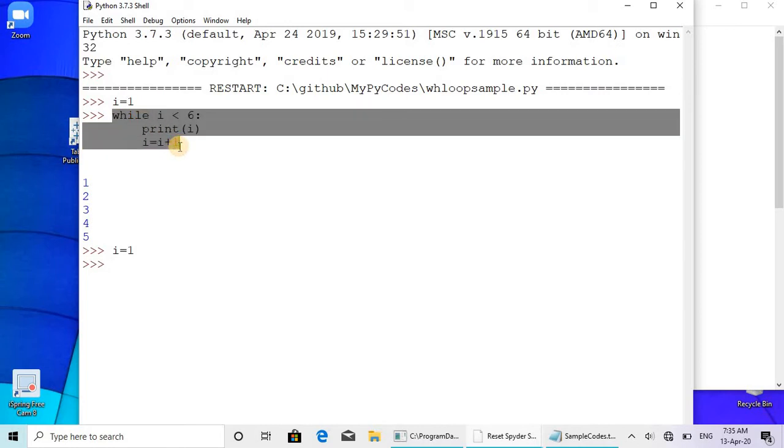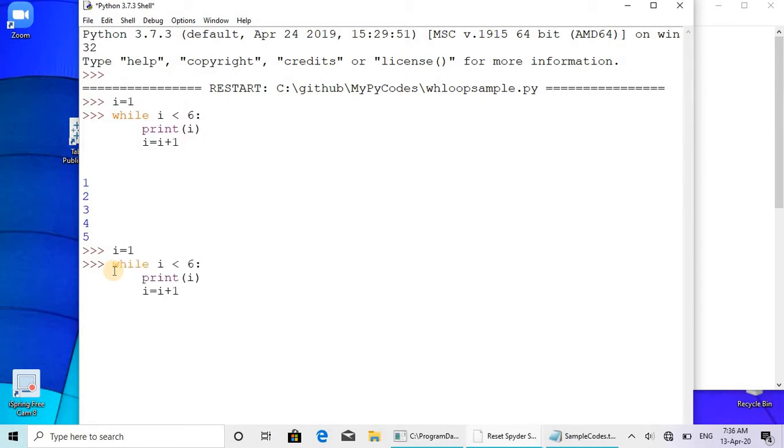Control C, you will get it copied. Control V, you can paste it. By keeping I equal to I plus 2, that is incrementing by 2, the number of repetitions will reduce. This time it was done 5 times. By changing this, the number of times of repetition will change.